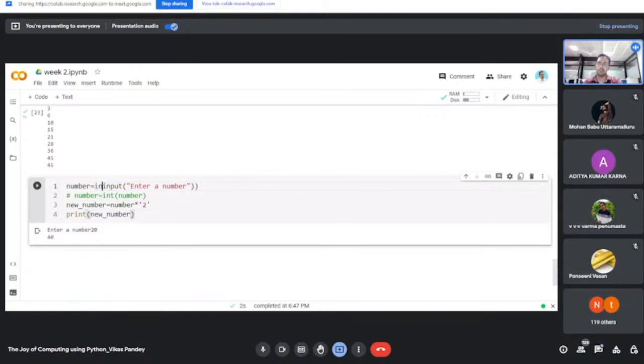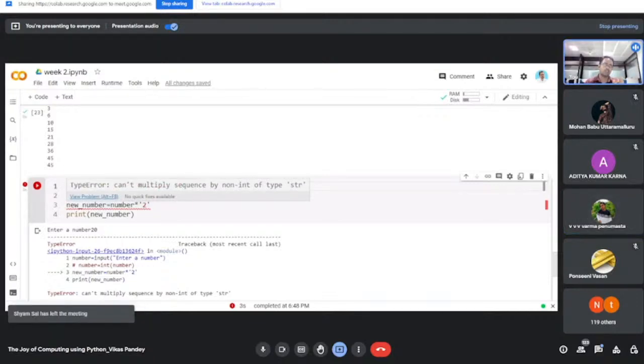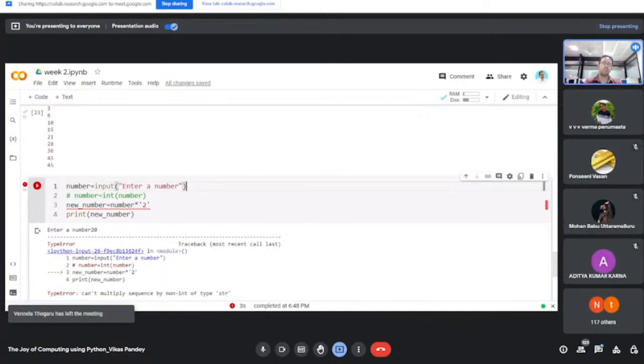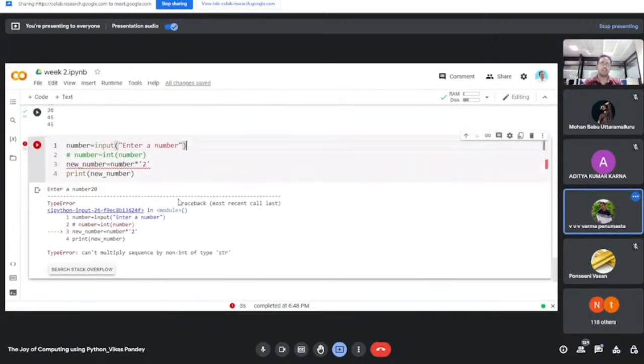Now try it with multiplying two strings. What happens? See, it gives us an error. Why? Because the multiplication does not work with two strings. String cannot be multiplied. An integer and a string can be multiplied, or two numbers can be multiplied.